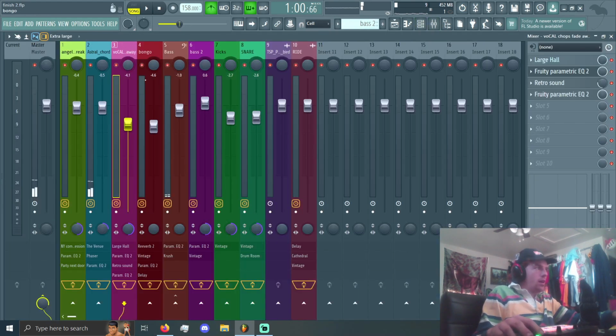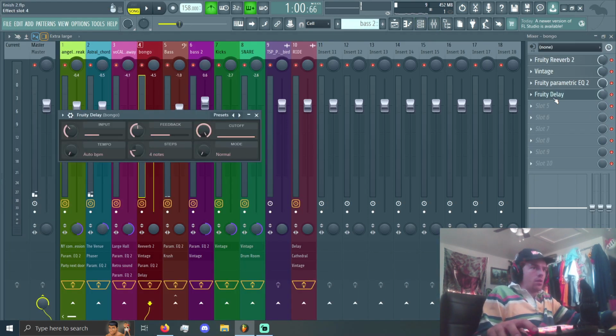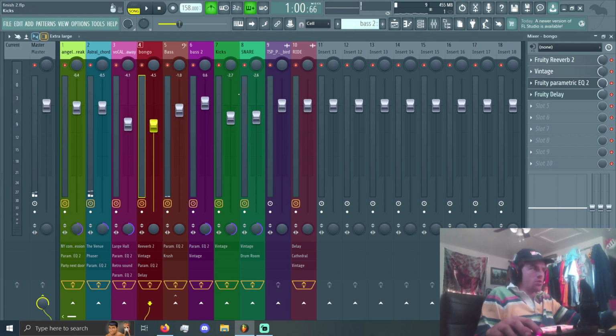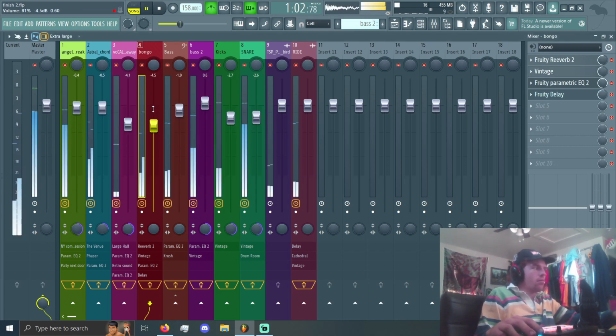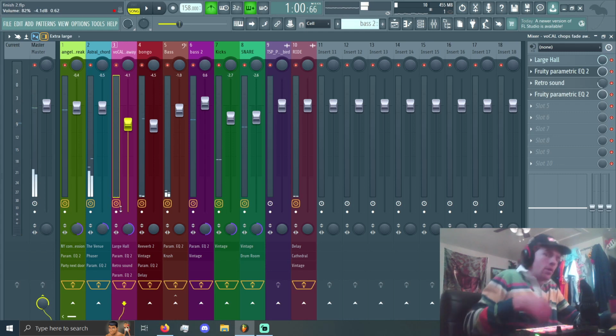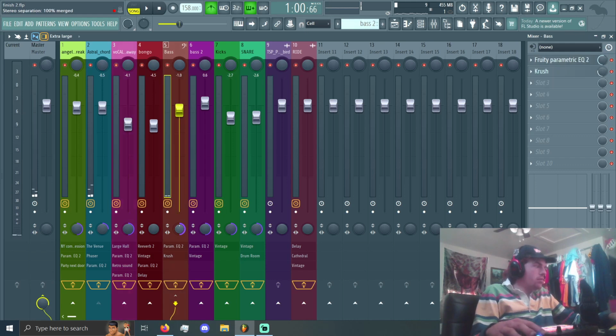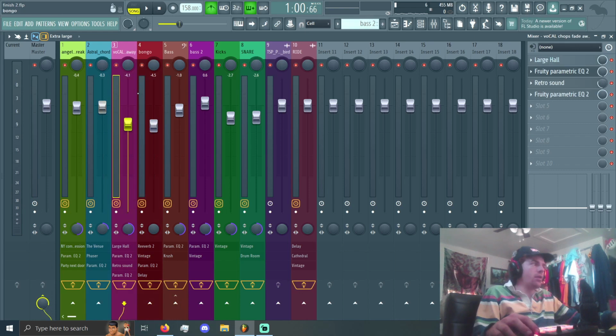What next? We got the bongos. So I went to Fruity delay, put it on 4 notes, and then yeah, added a reverb. I don't know what I did with the EQ. I wanted to focus it in the middle, so I upped it in the middle. And yeah, I compressed it a bit because it was super quiet. Also, I put the vocals in mono, the drum break in mono, and almost all the bass in mono. Now it's all in mono, but just to give it that old school sound, a sampled sound.